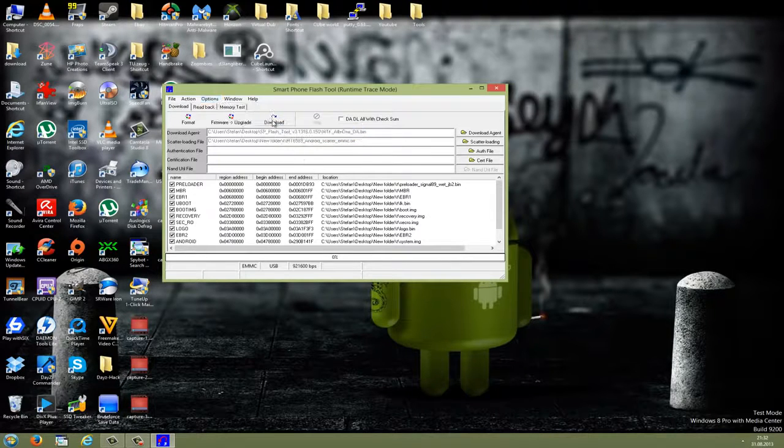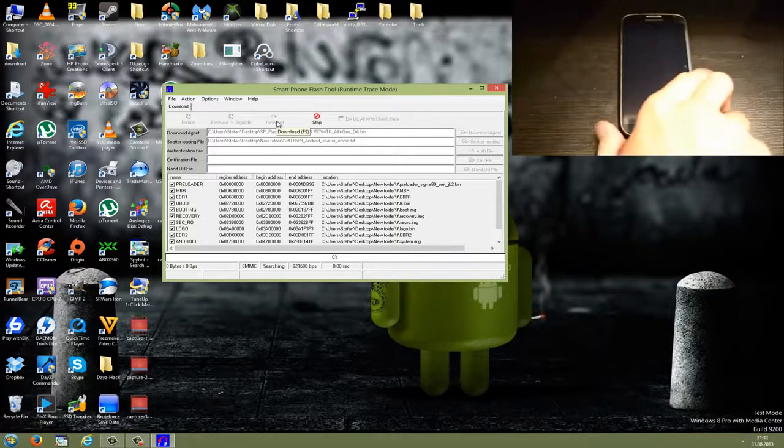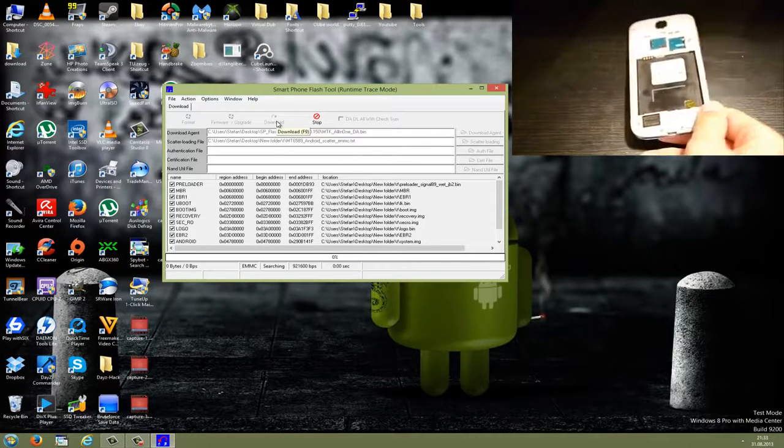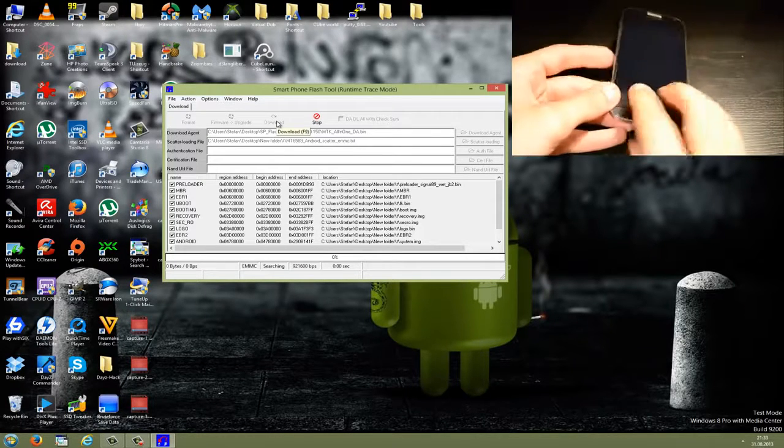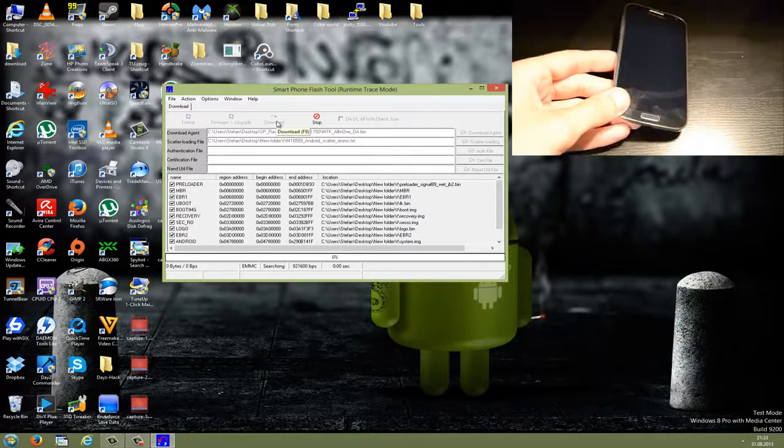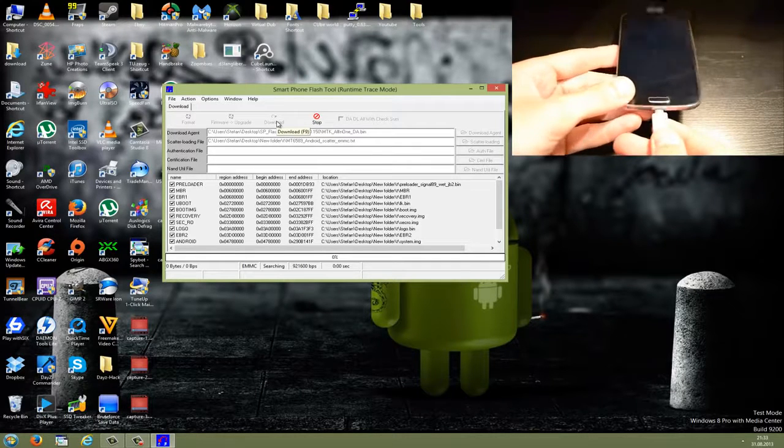And now we will go to download. And now we have to go to our phone. Now make sure that your phone is turned off and the battery is removed. Then you take your USB cable and just connect it to your computer.